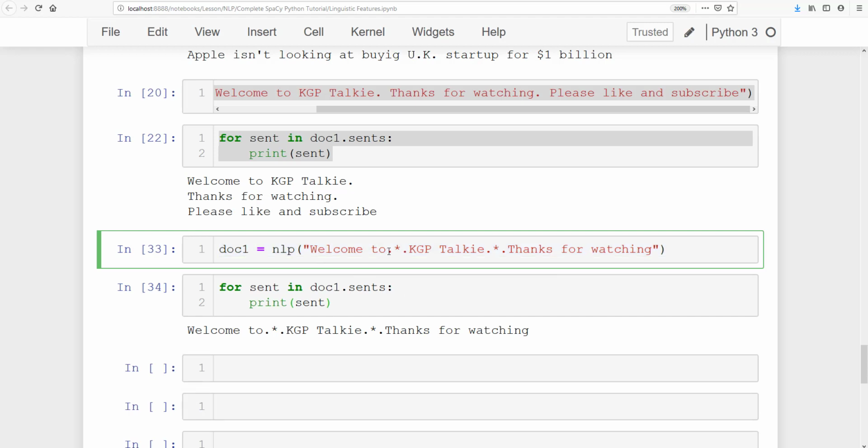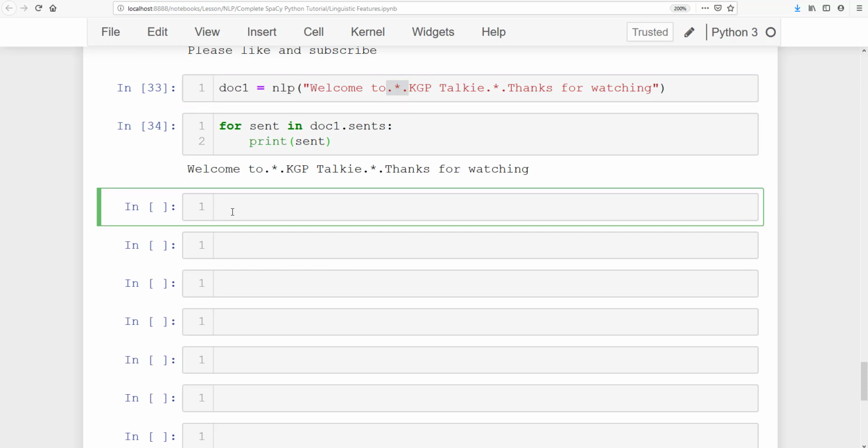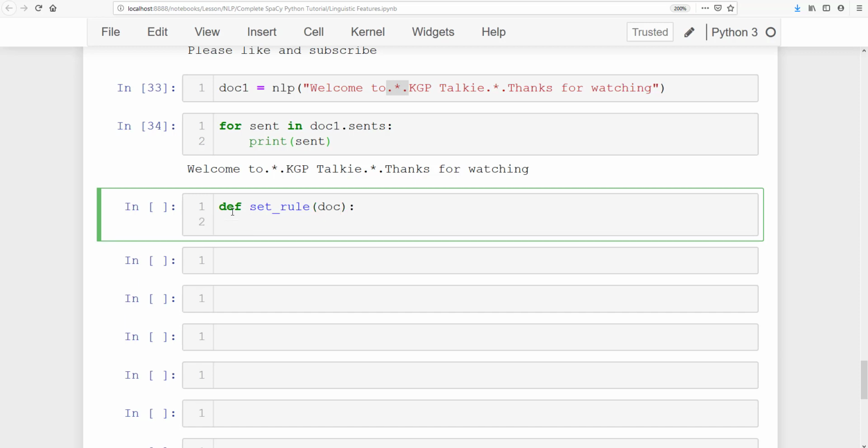Now let's say I write a period star, and the period is the start of a new sentence. So it's kind of a sentence complete or a stop word, then how would you make sure that it works? To do that we need to write a custom strategy or a custom rule. To write that custom rule, we can create a new function, def set rule, in which I'm going to pass a doc, and inside this doc I'm going to get all the tokens.